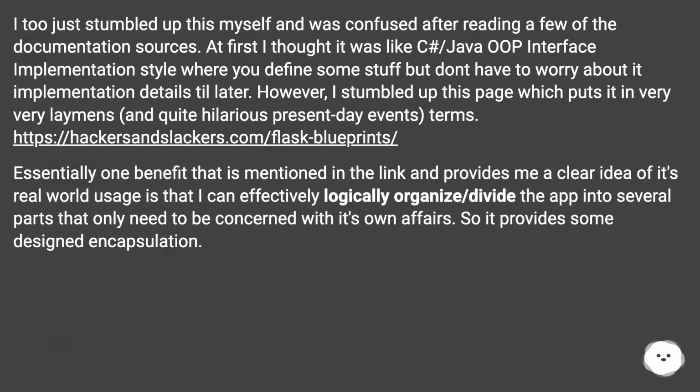I too just stumbled upon this myself and was confused after reading a few of the documentation sources. At first I thought it was like C#/Java OOP interface implementation style where you define some stuff but don't have to worry about implementation details till later. However, I stumbled upon this page which puts it in very layman's and quite hilarious present-day events terms. Essentially, one benefit that is mentioned in the link and provides me a clear idea of its real-world usage is that I can effectively logically organize/divide the app into several parts that only need to be concerned with its own affairs. So it provides some designed encapsulation.